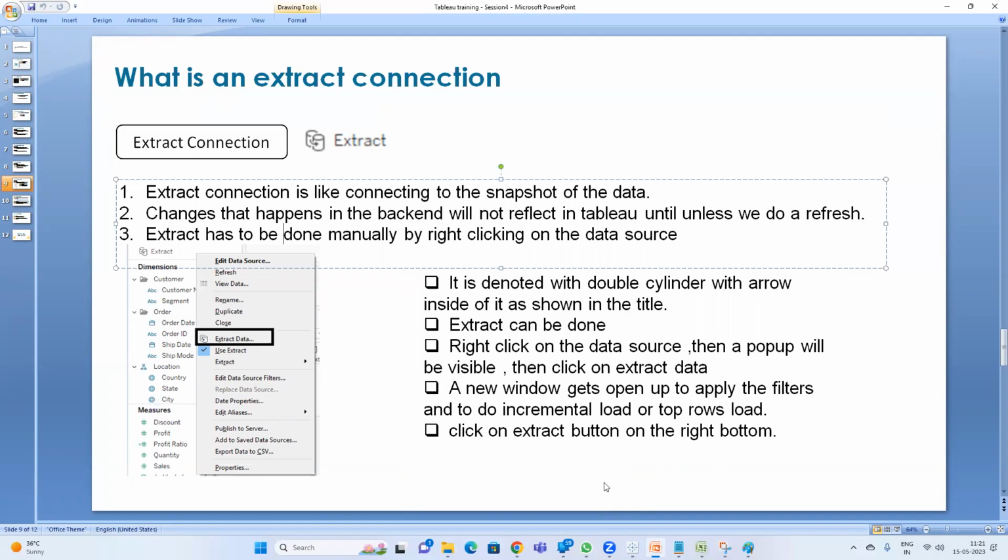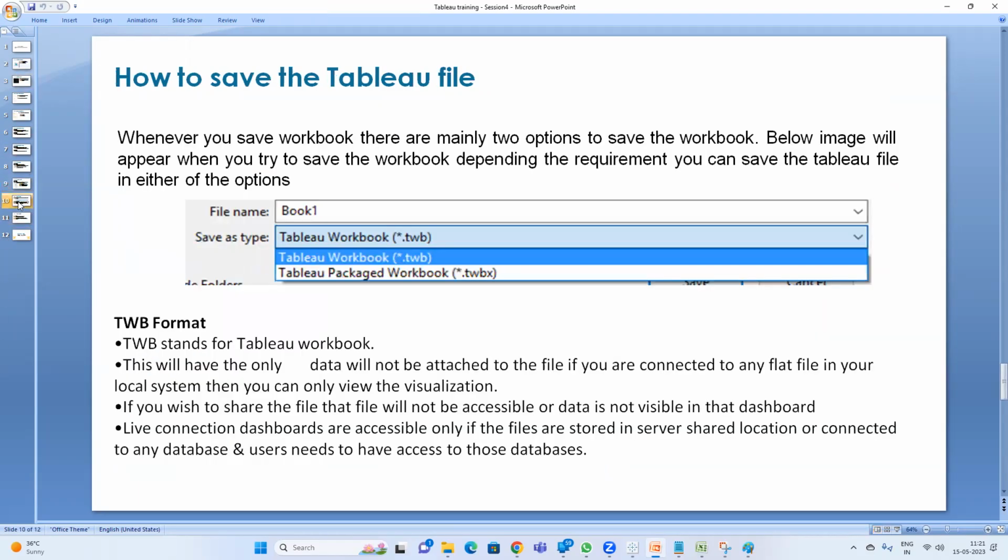Yes, it's a live connection. Yes, correct. Yeah, so that's about extract and live connection.